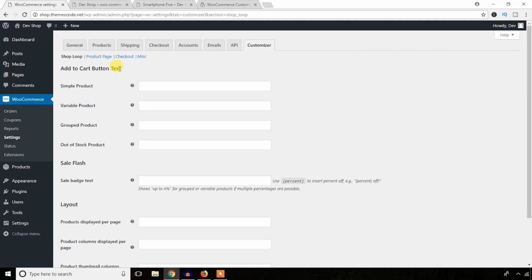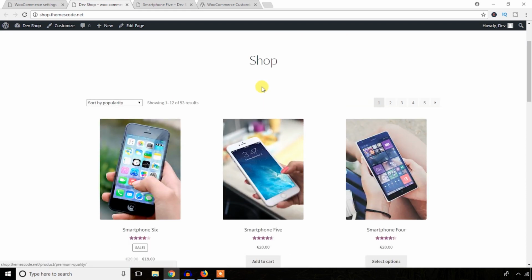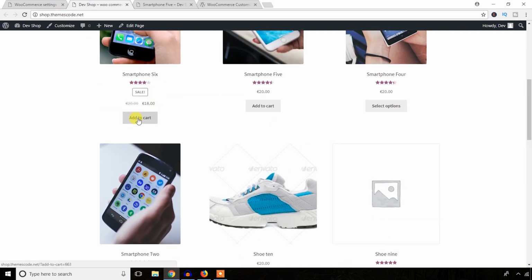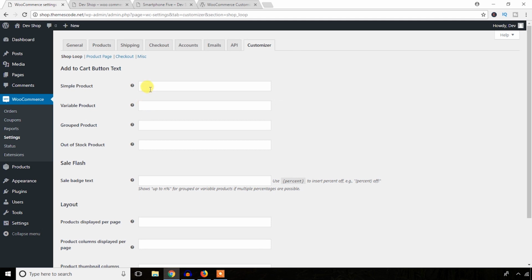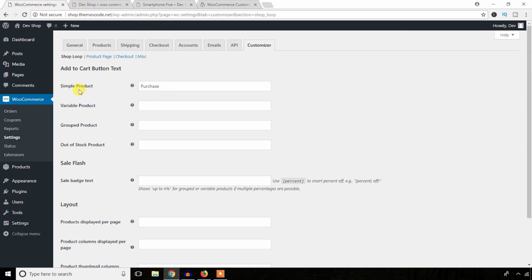First of all, add to cart button text. As you can see, here is the add to cart button, and if you hit this button, you can add this product to the cart. If you want to change this word, you can make it from here. So I'm going to write purchase. I want to replace this add to cart text with purchase for simple product, variable product, group product and out of stock product. I believe you know about simple product, variable product, group products, and if you don't know, you can let me know through the video comment box, and I can make a video about these sections.